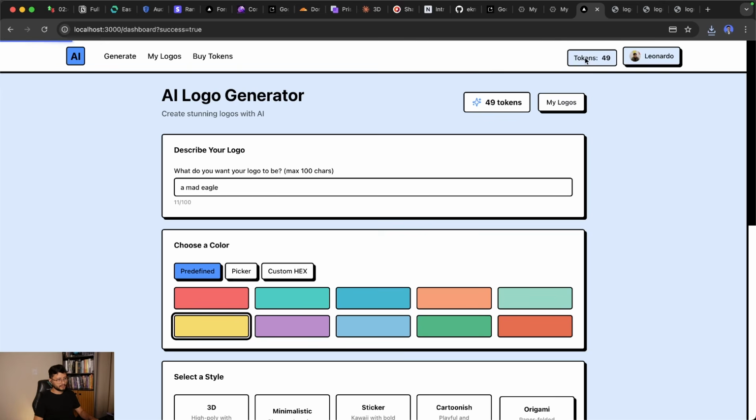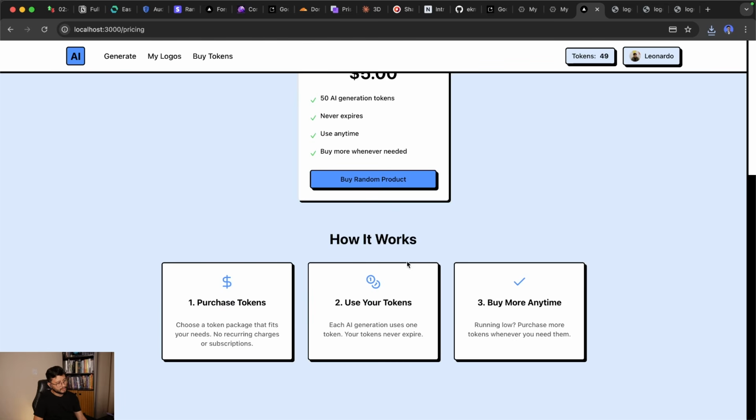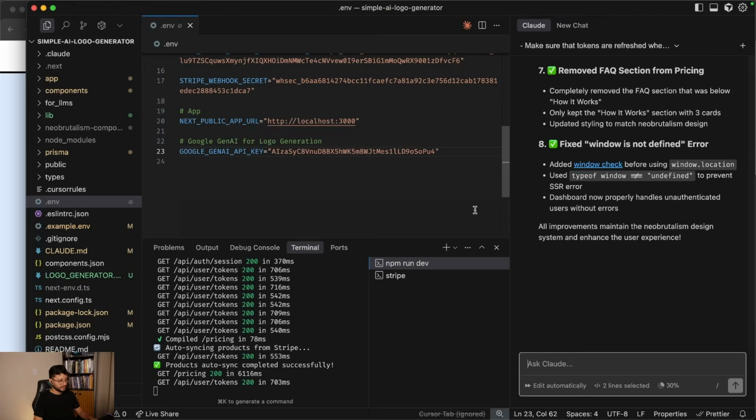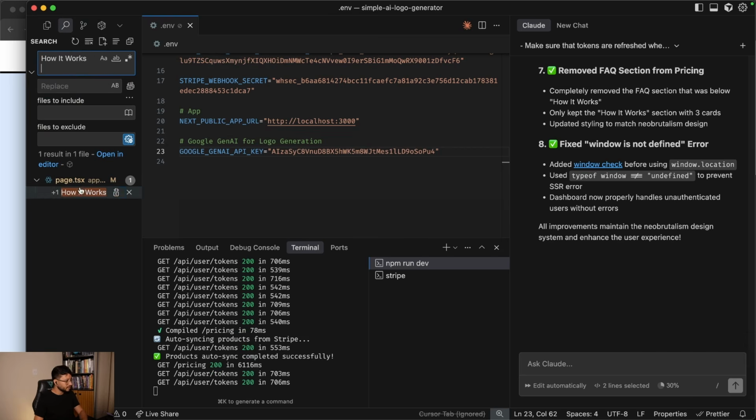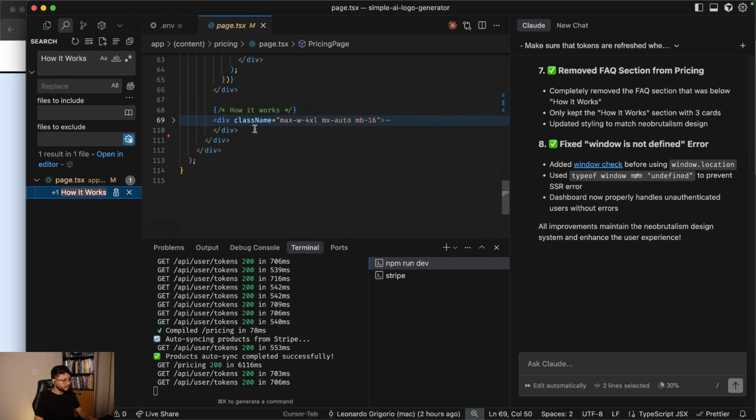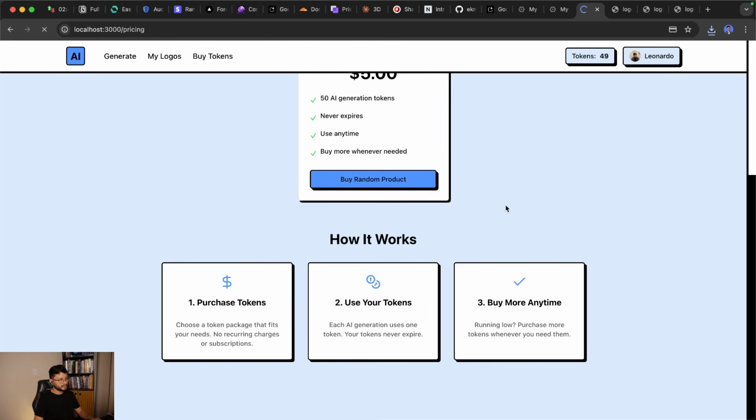Now if I click on the tokens button, I'm taken to the price page that shouldn't have all those texts beneath it. Yeah, it still has the how it works because I told it to just delete everything below how it works, so it didn't delete the how it works. Let me just go in there and delete it myself. Okay, save it. Shouldn't be here anymore.